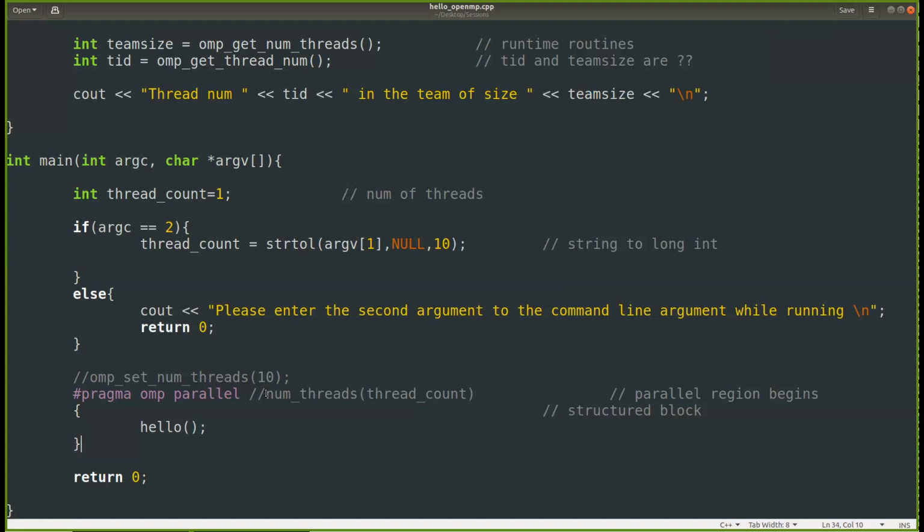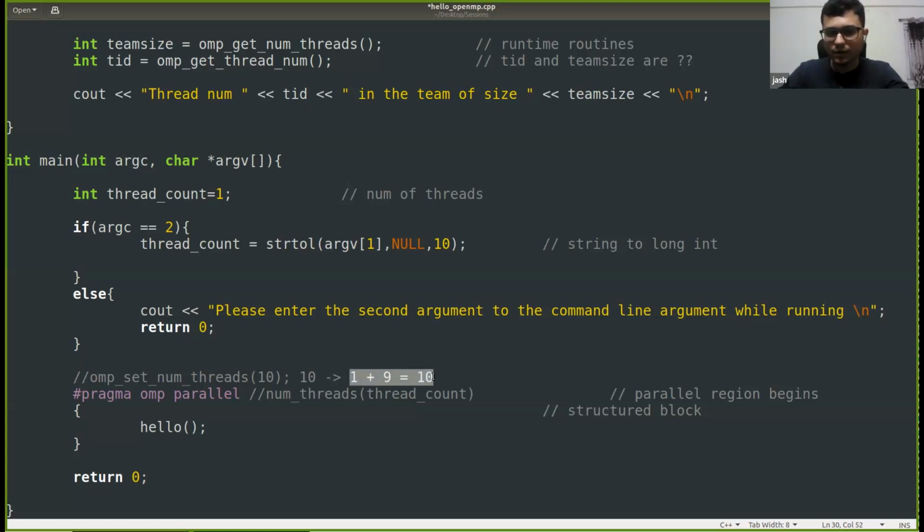Okay, so if I say set number of threads to 10, in actual reality there will be 11 threads, and the 11th would be our master thread? No, no, there will be 10 threads. I'm not 100% sure here, but if there are 10 threads, then there will be 1 plus 9. There will be one master thread, and apart from it there will be 9 threads that the master thread will spawn, and in total it will be 10. But I need to check this once. I'm not 100% sure about this, but I think this is the most probable thing that will happen.